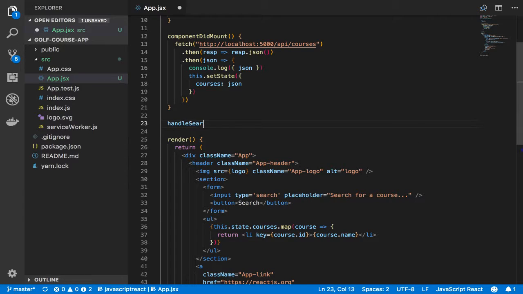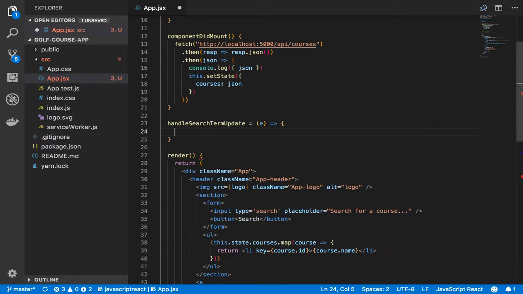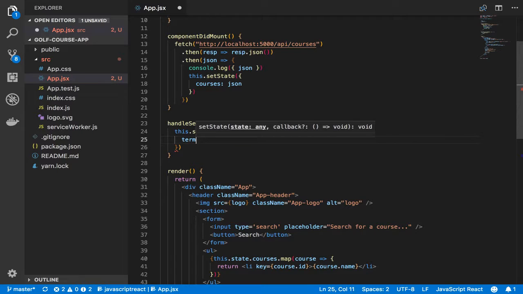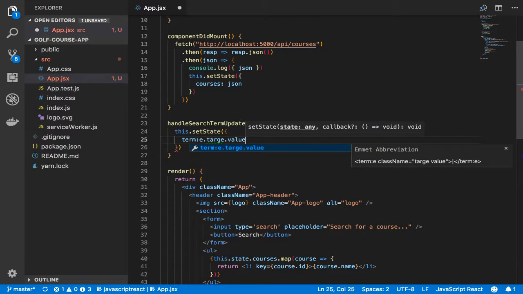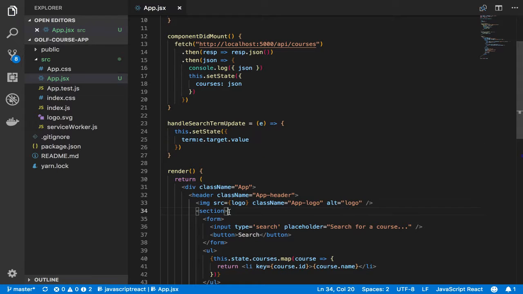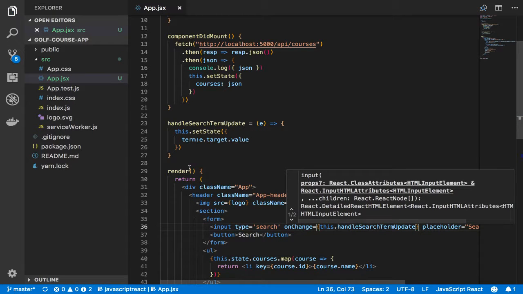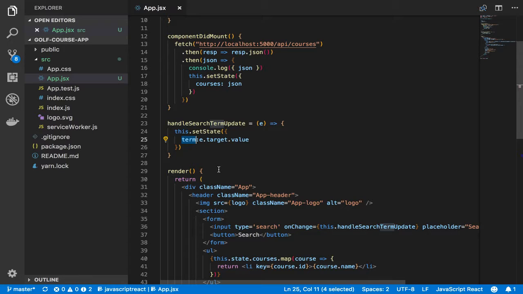So handle search term update. Does this look familiar? It's not foreign, but it's fuzzy. Set state, term equals e.target.value. E is just an event. What's the term? What's the value of the search? I'm just storing what they're typing as they type.